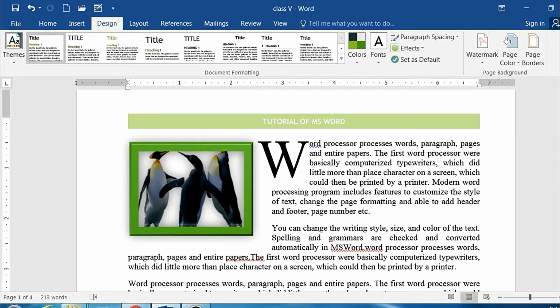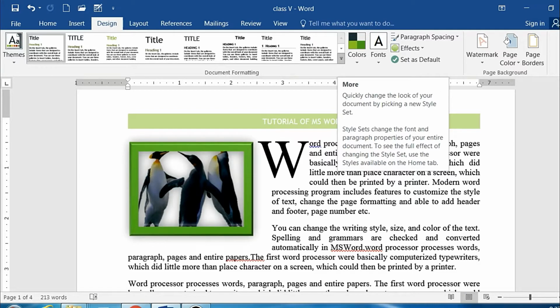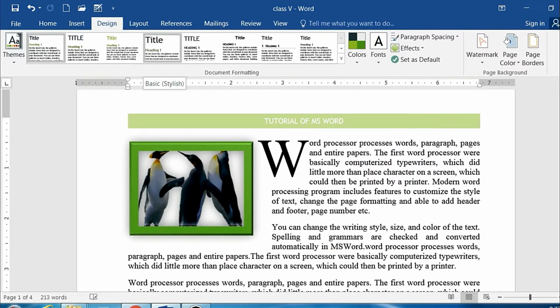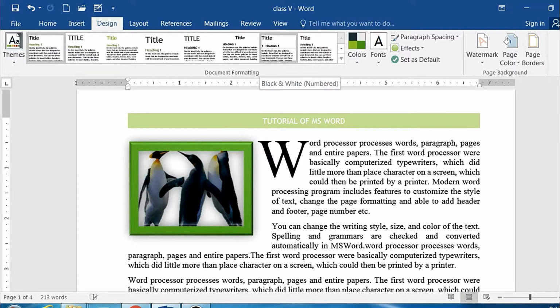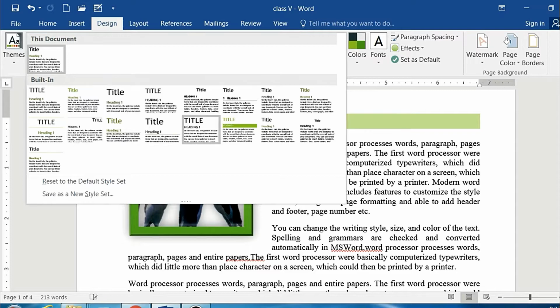Another one is the titles, how the title would appear. So this is the way the title can appear. Okay, so this is the way. These are the different types of titles.